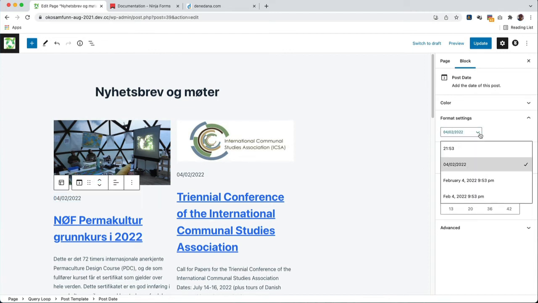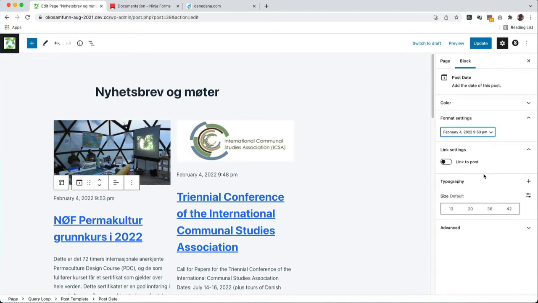I can choose from various kinds of date. Time, I see that, February 4th. It should not be like this. It should actually be 4th of February, because we have the day and the month, and it should reflect that here as well.